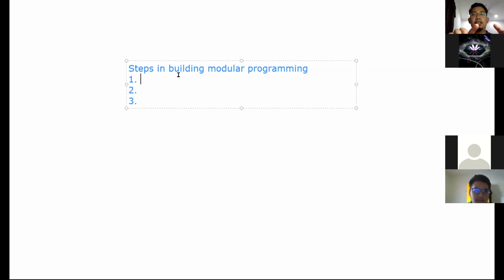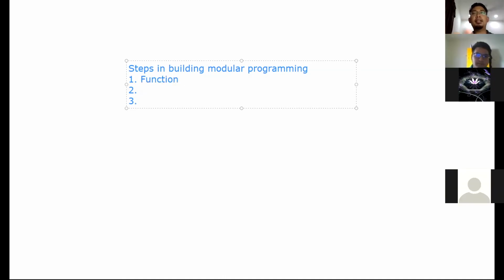Which is the first part is declare the function. Yes, declare the function. You call it a function declaration, or another name we call it a function prototype. Okay, right. So this is the first step that you need to do.